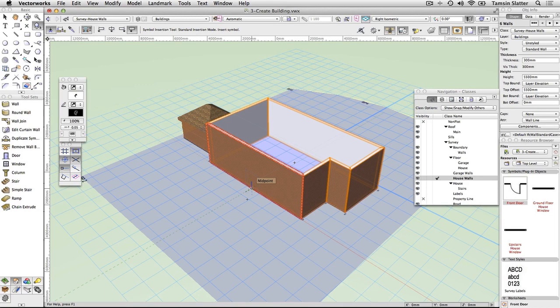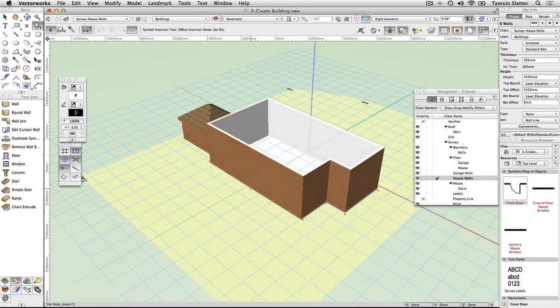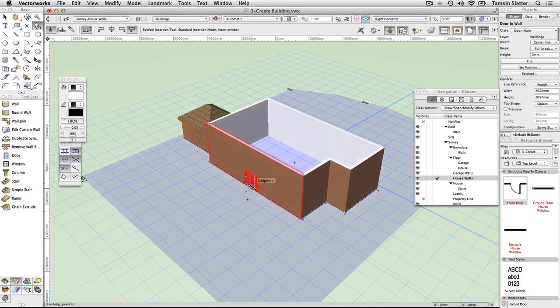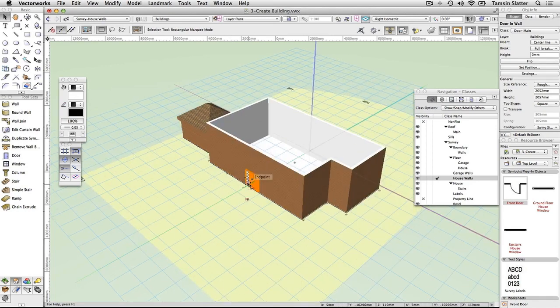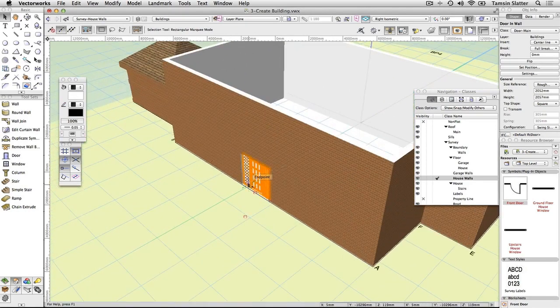Click once to set the position of the door in the wall. Click again on the outside of the wall to complete the insertion. Click the Selection tool. Select the front door. On the Object Info palette, click Settings. The Door Settings dialog is displayed.